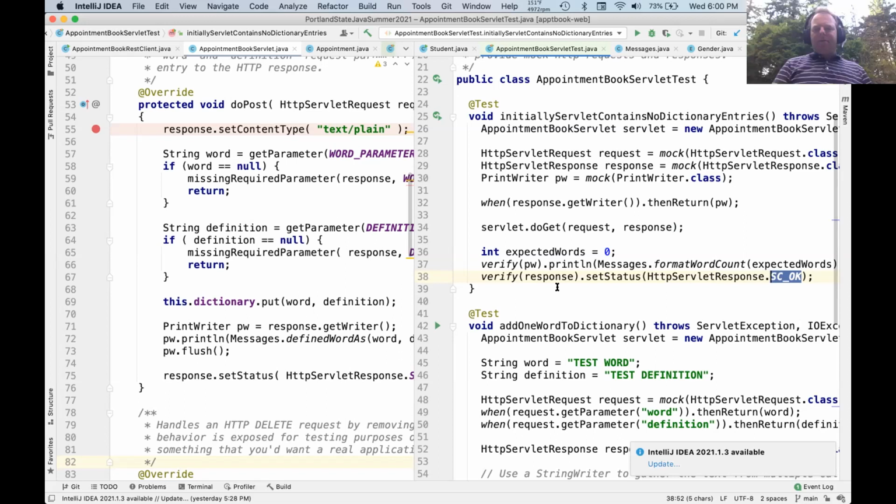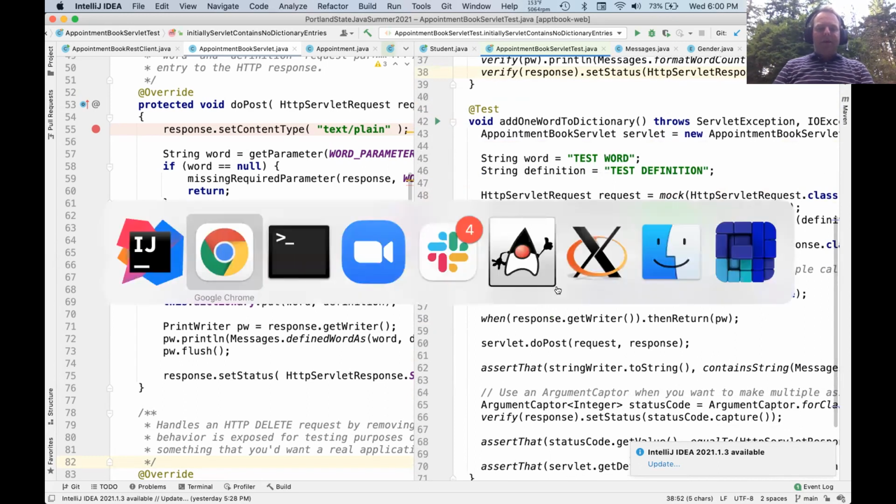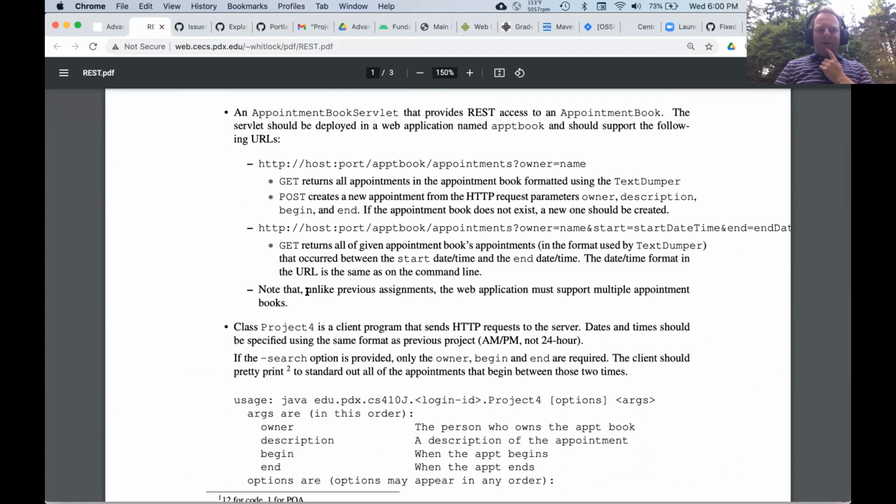I'm going to start modifying the servlet to support an appointment book application instead. I'm going to start with the post method, actually. So the post method, let's go back to the assignment. It's not the post method, it's HTTP posting to that URL.